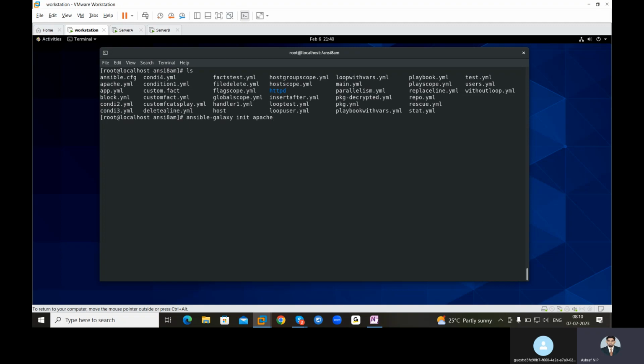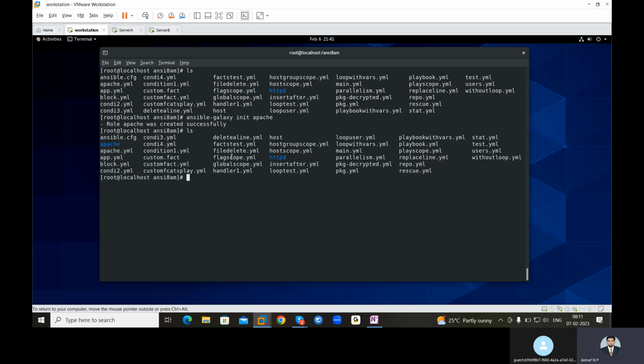The role name is apache. Look here, there is only one directory now, httpd. I'll press enter. It says role apache was created successfully. Just ls again. One more directory has been created here. I've requested to create a role: ansible-galaxy init apache creates a role named apache, but it's created as a directory.